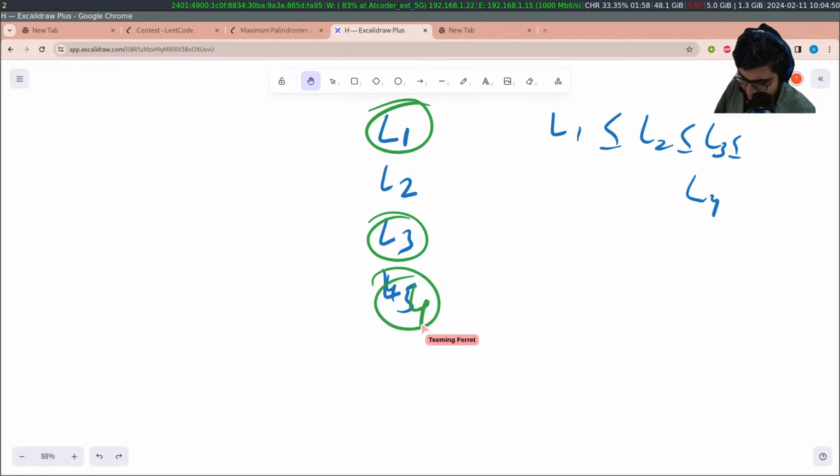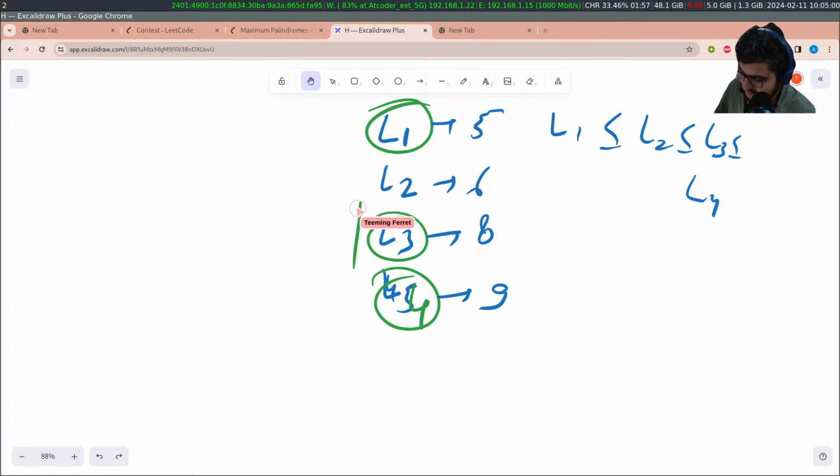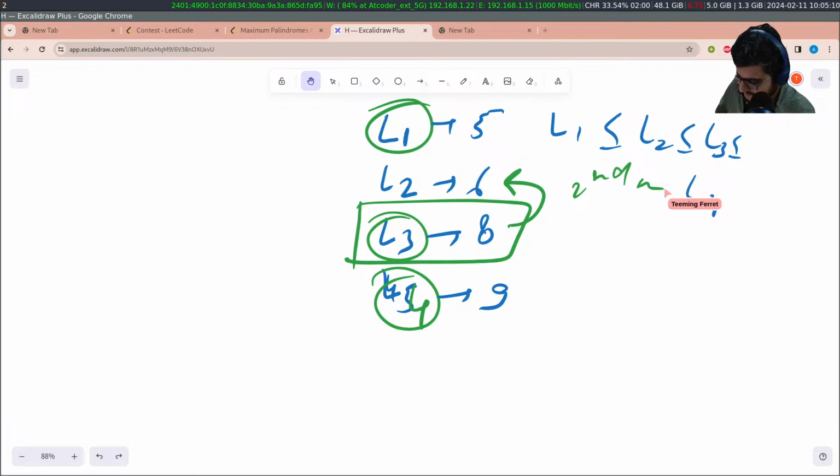Then you will notice that, let's say this has five characters, this has six characters, this has eight characters, this has nine characters. So we can remove the middle two characters from this string and swap them with this string to make the second string a palindrome and the third string not a palindrome.